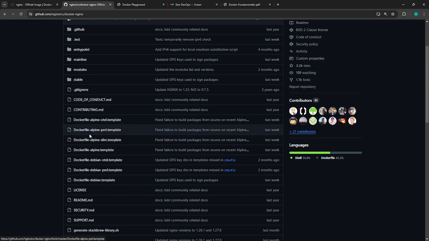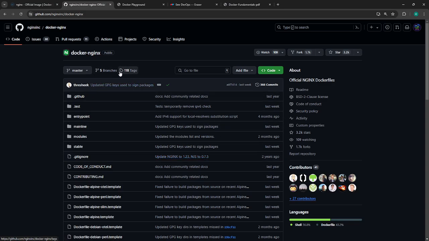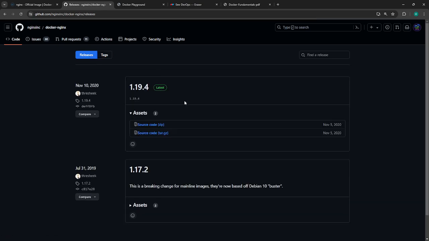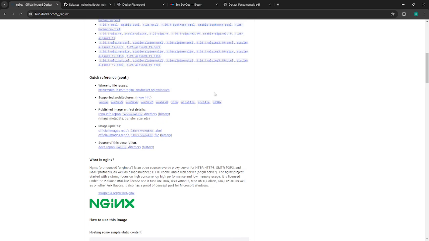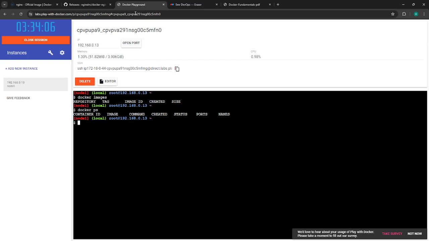You can see Dockerfiles here. So 188 tags are there. This one is the latest tag, 1.27.0, and you can always download the latest image. Now I'll come here, copy this pull command, and come to our playground.